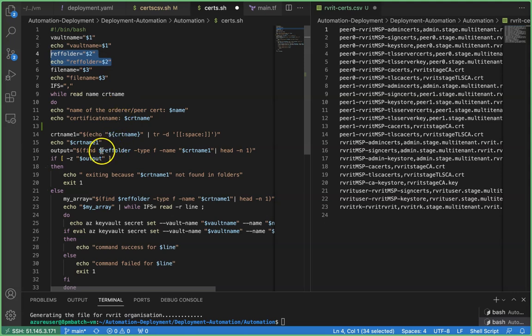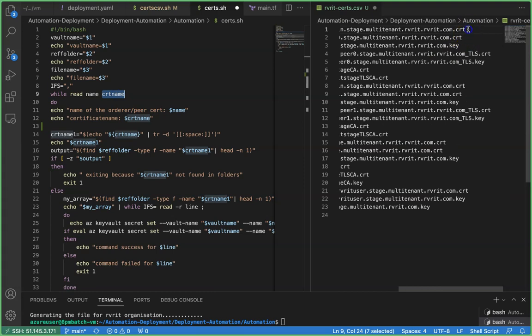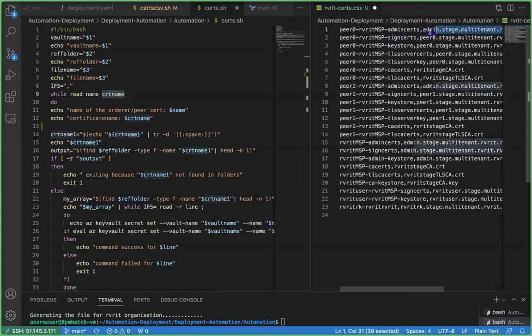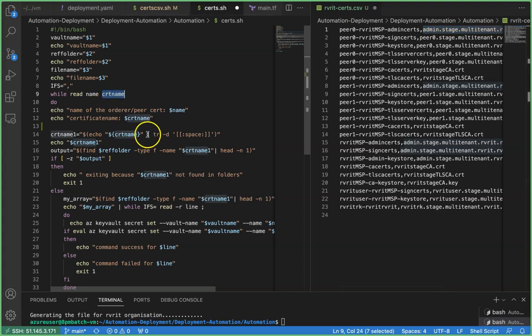You are telling it to go to the reference folder and find, of the type file, name equal to CRT name one. You have already trimmed this value, right? You are considering it here, and finally, by using that, you are searching in the reference folder, and head -n1 means it will take the first match.